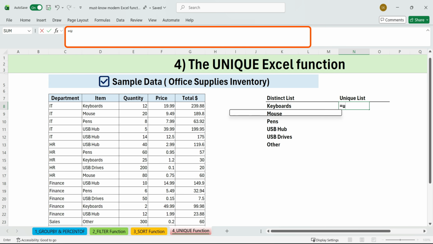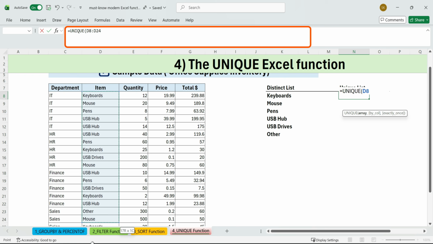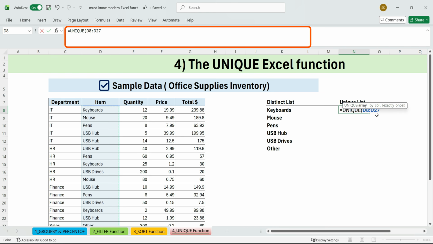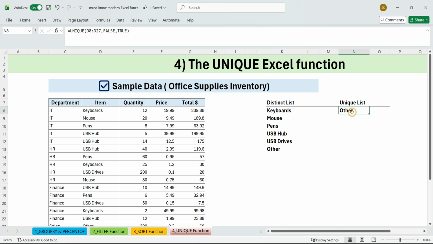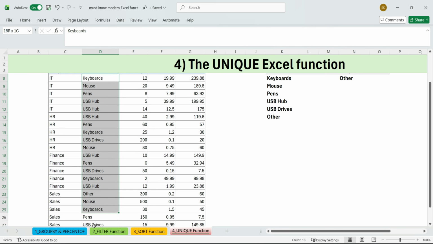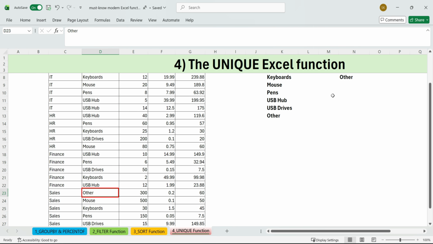Want only items that appear once? The unique function can do that too. We reference the same range. Set the by col argument to false, because we want to compare down the rows. And finally choose true to return only values that are unique. Excel returns Other. And if you look at the data, you'll notice it appears only once.